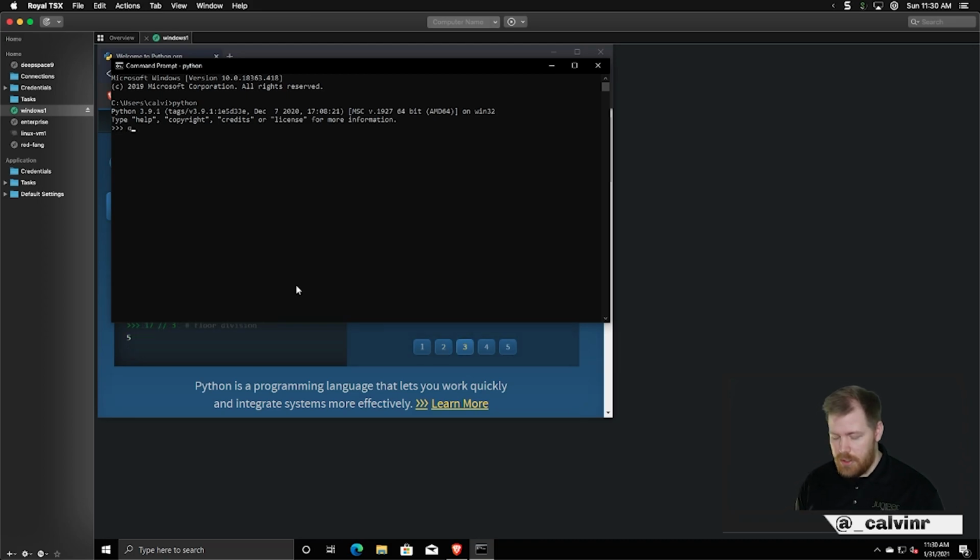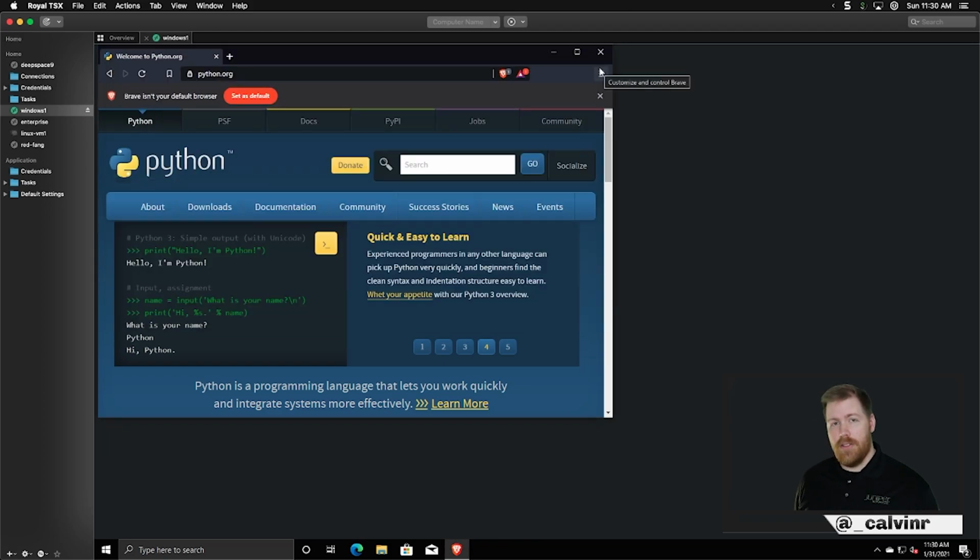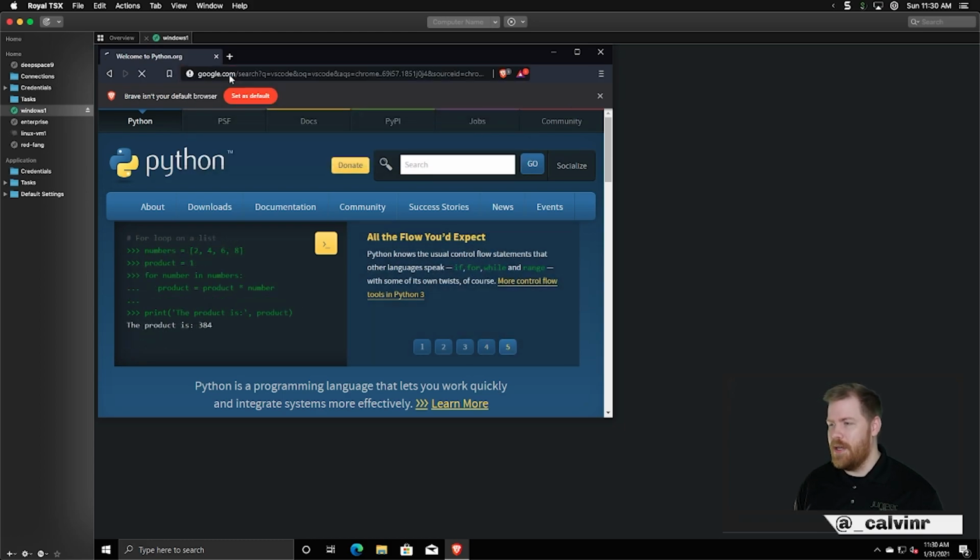And from here, I can just go ahead and exit by typing the word quit and doing an open and close parentheses. That'll take me out of the Python REPL. So that's how to install Python on a Windows machine. You probably didn't need a video tutorial on that. Let's also install VS Code.